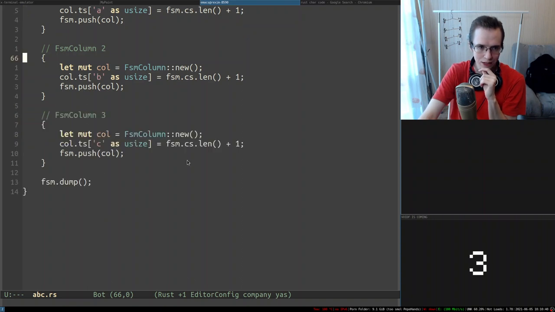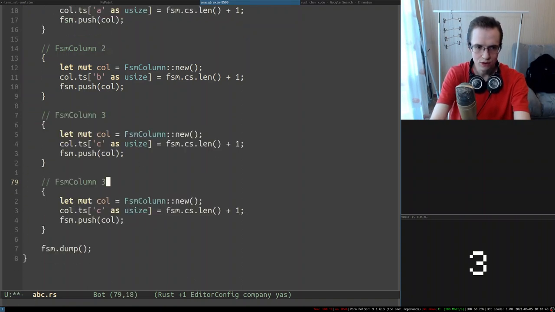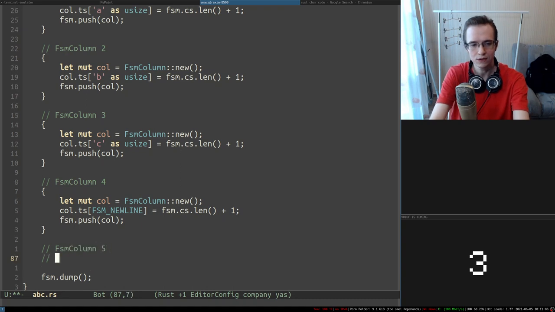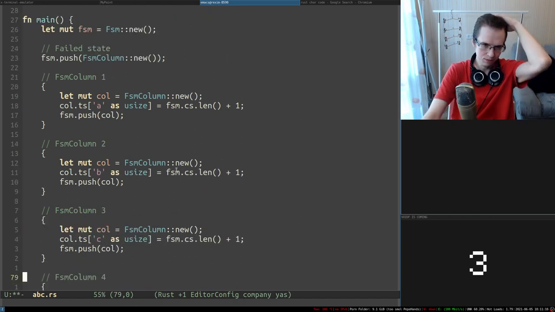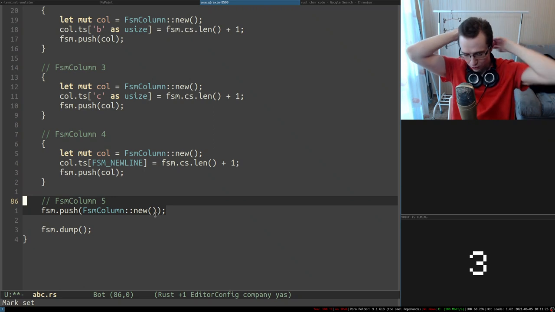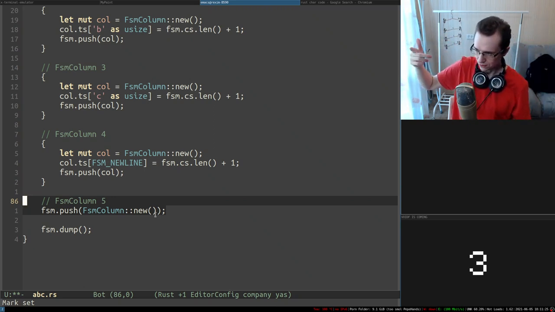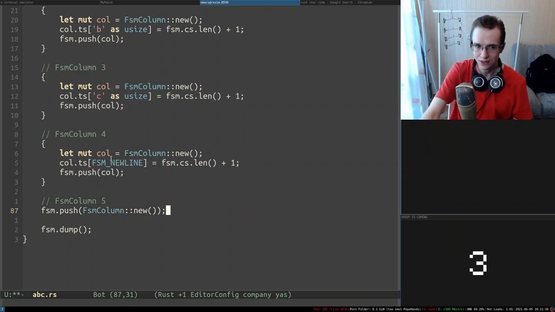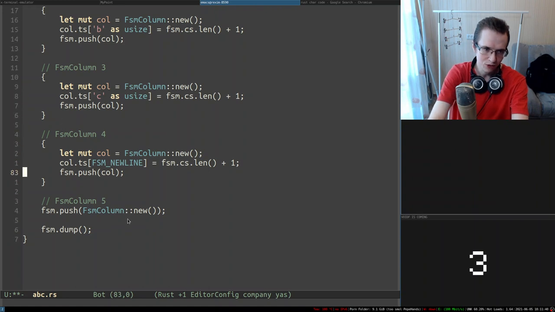All right. Okay, so state 3. For state 4, if you encounter a new line, FSM new line, you switch to state 5, and state 5, FSM column 5, is going to be just yet another empty column, because it will just indicate the success. To be fair, maybe we should not even push it, because we're never going to try to access that state. So we basically need to organize the loop that simply iterates until it sees state 5 and quits if it hits state 5 or state 0. So the two terminal states here are going to be 0 and 5. Maybe because of that, I don't need this kind of stuff.